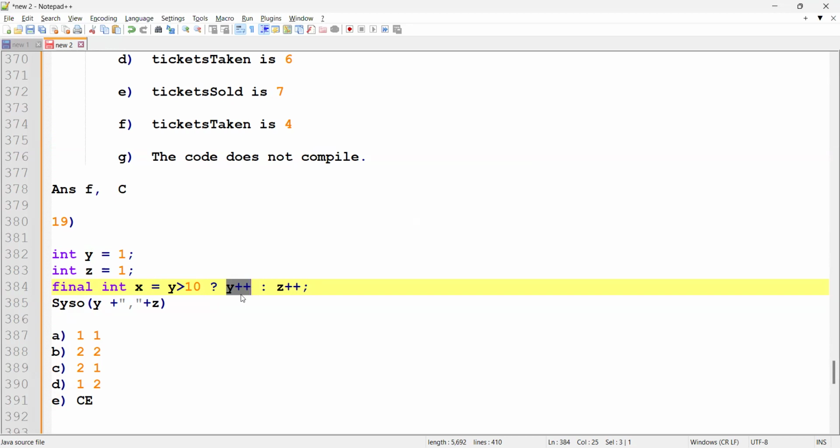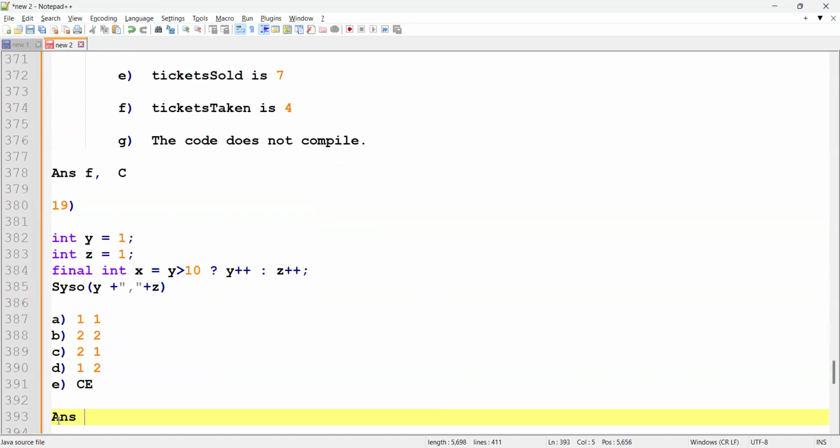Then z plus plus is going to increase, right? So what do you think? What can be the output here? Y value will be 1 or 2? Which part is going to execute? Z plus plus. Since z plus plus is going to execute, y is not going to execute. So the final answer is that y value will stay 1 itself and the z value will become 2. So the answer 1 comma 2, option D, is the right answer.